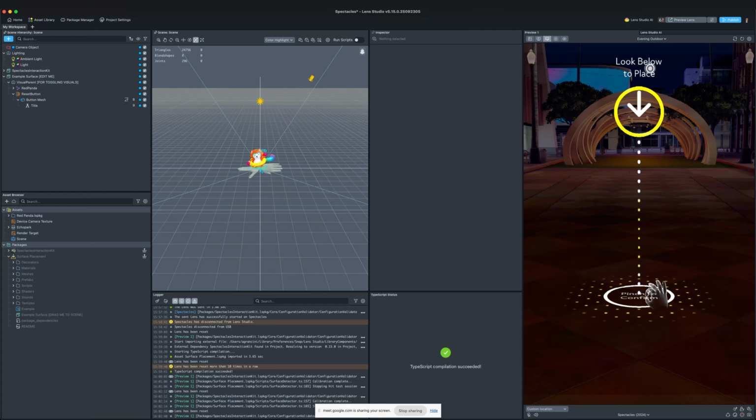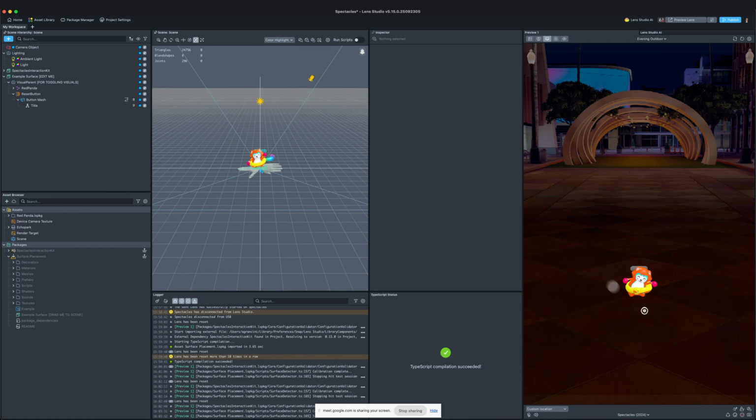It says look below to place. And whenever I hover on this area, we see that there is a feedback that says drag to move and pinch to confirm. Let's try pinch here and see what happens. Now, this example instantiates the red panda assets on horizontal surfaces. But the red panda asset is very small here.